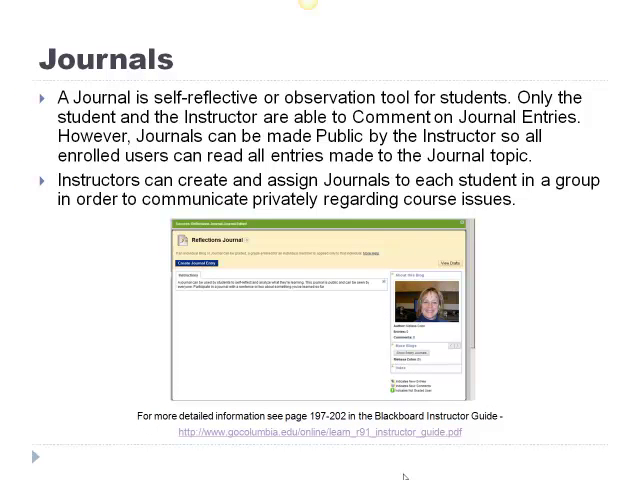Journals. A journal is a self-reflective or observation tool for students. Only the student and the instructor are able to comment on journal entries. However, journals can be made public by the instructor so all enrolled users can read the entries made to the journal topic. Instructors can create and assign journals to each student in a group in order to communicate privately regarding course issues. This particular tool also has the ability to have your image or avatar displayed.